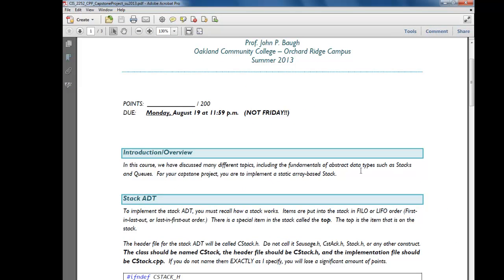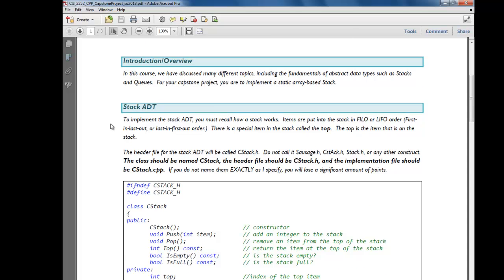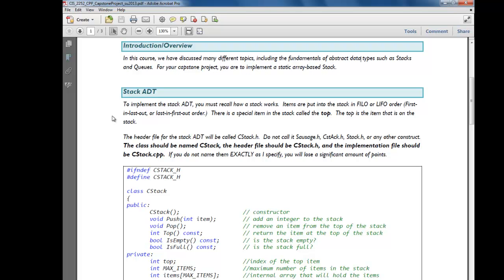Okay. So in the course, we've discussed many different topics, including the fundamentals of abstract data types, such as stacks and queues. For your Capstone project, you're to implement a static array-based stack. There are many different ways to implement a stack. There are ways that we're not going to cover in this course that you would probably cover in a second computer science course at university, fundamentals of data structures and algorithms, where they would cover things like linked lists and dynamic arrays. We haven't covered how to make your own dynamic arrays or linked lists, but we do know how to make static arrays. You could, if you wanted to, make this a dynamic stack using a vector from the standard template library, but it's not really necessary.